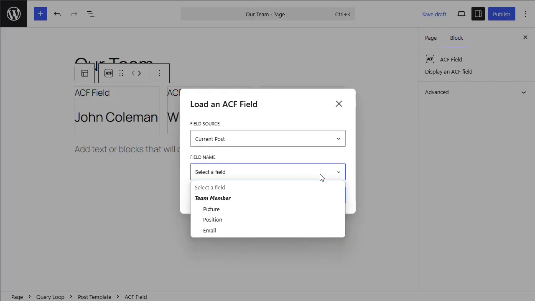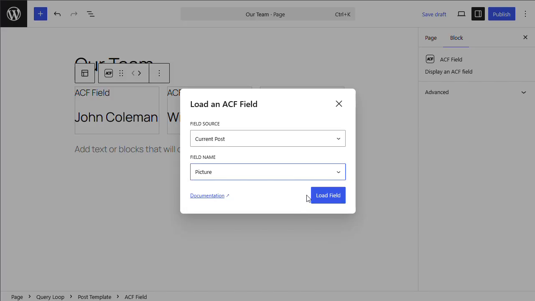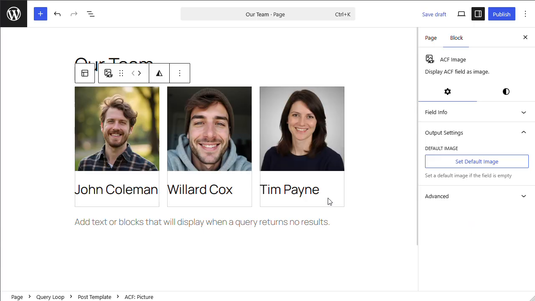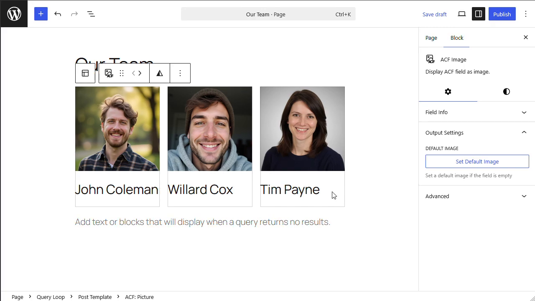Choose the field you want to load. As you can see, the dropdown automatically lists the fields that we registered earlier for the team members post type. Let's select the picture field. Once everything is configured, click Load Field. And that's it. The picture field is now loaded into the editor. Because the block is inside a query loop, each team member entry automatically displays its own picture, giving us a live preview directly inside the editor.